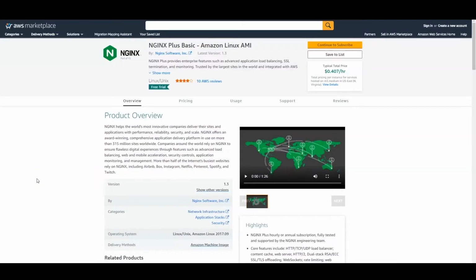Here we are on the NGINX Plus product detail page. NGINX Plus is found in AWS Marketplace Digital Catalog. What you are seeing is a sampling of NGINX's solution found in AWS Marketplace. As you can see, the NGINX Plus product detail page in AWS Marketplace allows you to see an overview of the solution, along with pricing and usage information, support information, and a listing of any reviews on the solution in AWS Marketplace.